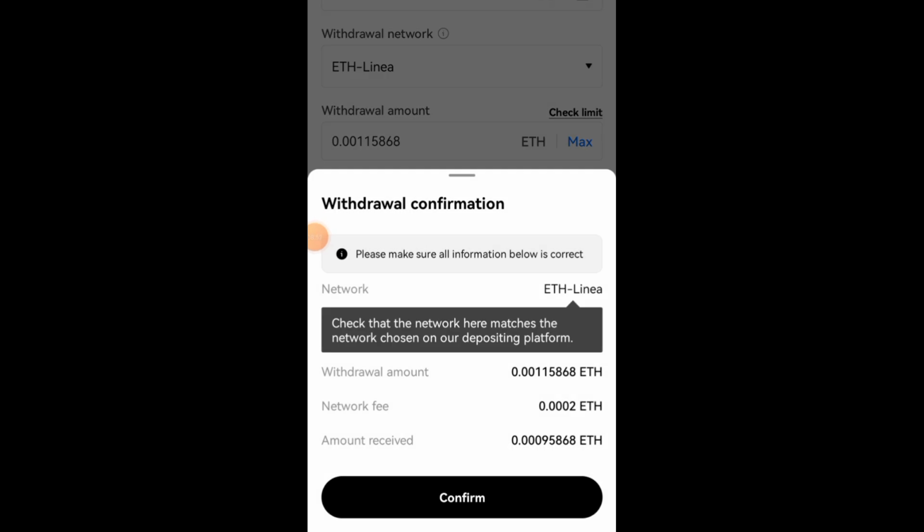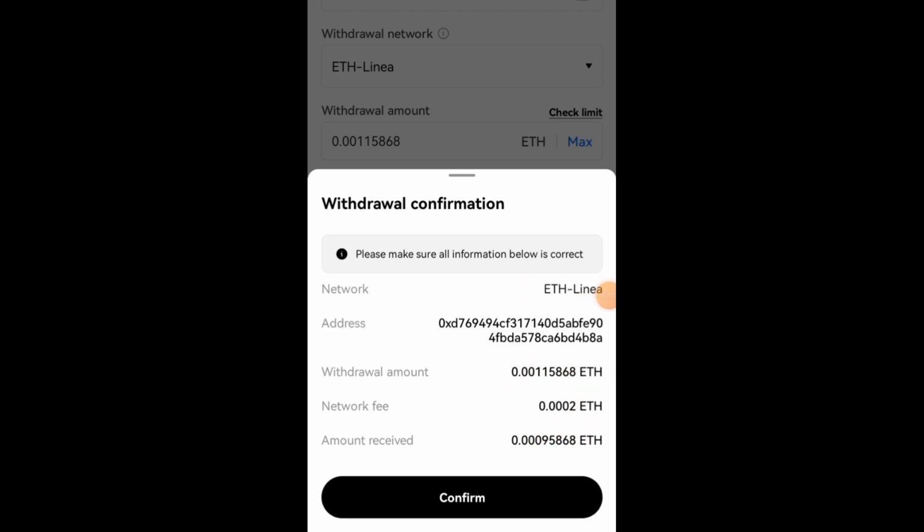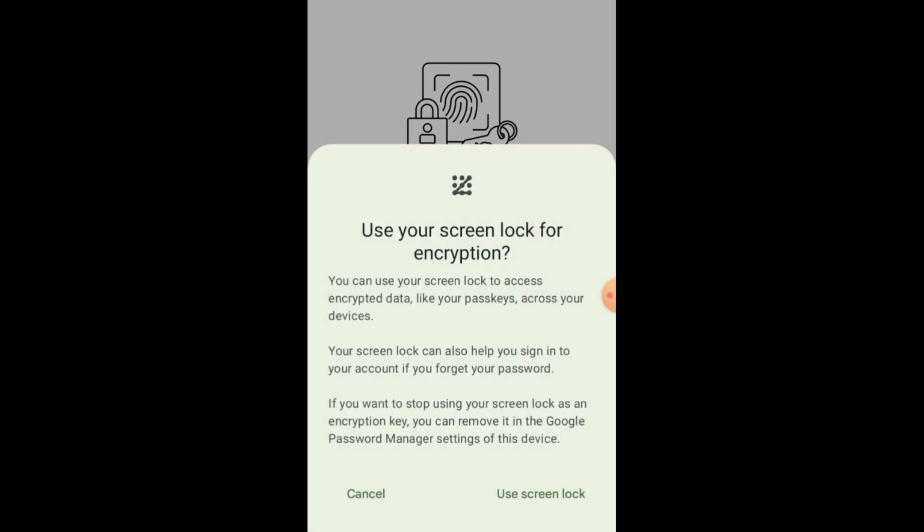You make sure everything is correct. Make sure the wallet address you copied, make sure the network you are very sure of, and you can also check the details of the transaction here, the amount you are going to receive, the total amount being withdrawn, and also the network fee. So I'll click on confirm. And at this point, this is the security part. OKX making sure it's not any other person using my phone. So they are trying to confirm this transaction that it's coming from me using my fingerprint. Use your screen lock for encryption.